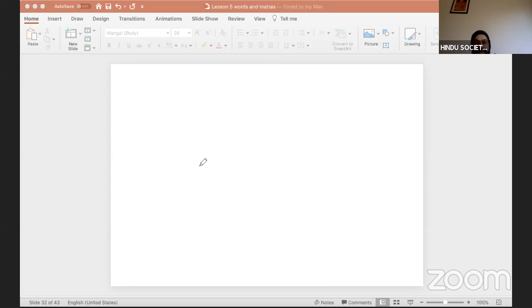I'm going to do one more. For example, we learned ja, right? We took the example of ja. And if I want to write ju, it becomes ju, right? Ju. Put a small curve at the bottom, skewing towards your left. That gives you the oo sound.